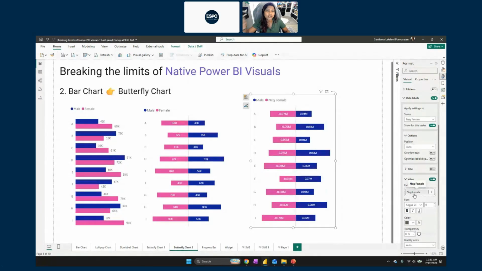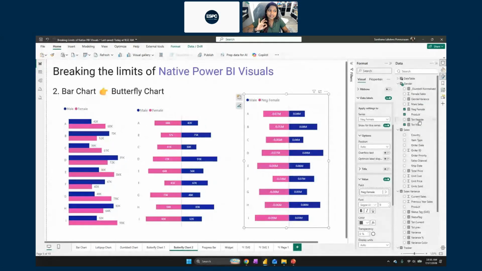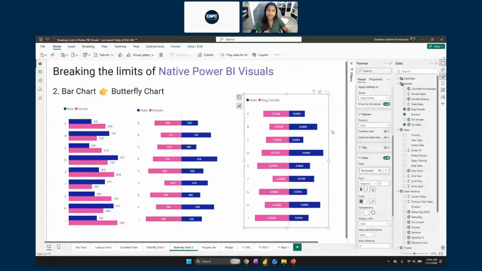So whatever you feed in the visual comes up here. But since I do not want to see my negative, what I'm going to do is simply drag and drop my positive value. That is it. So when I just simply drag and drop my positive values, everything is positive now.